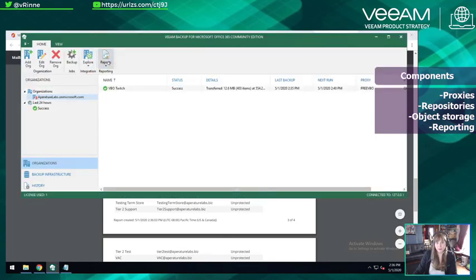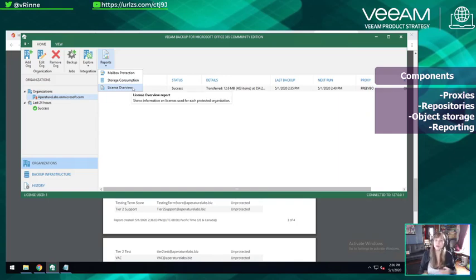And coming back over here, we have a couple more reports. One of them is your storage consumption, so you can stay on top of if one of your repositories is running out of space. And the license overview is so you can tell who and who is not being licensed based on the backup.